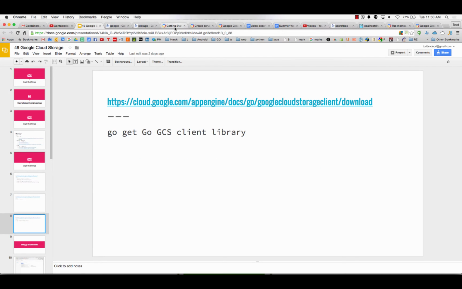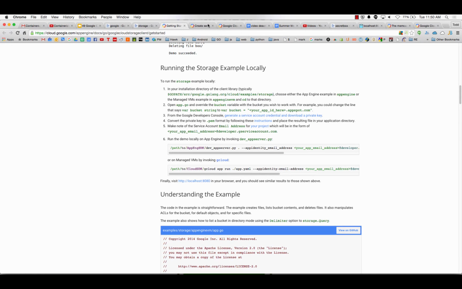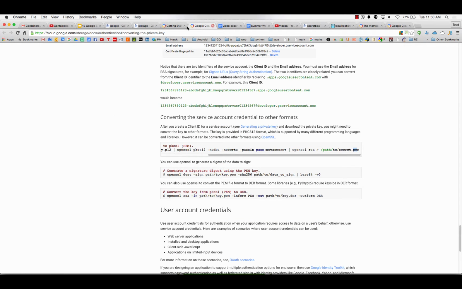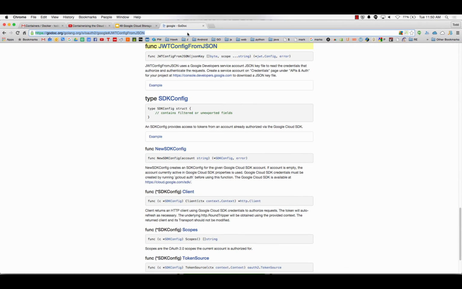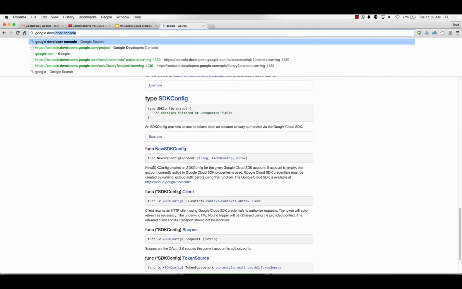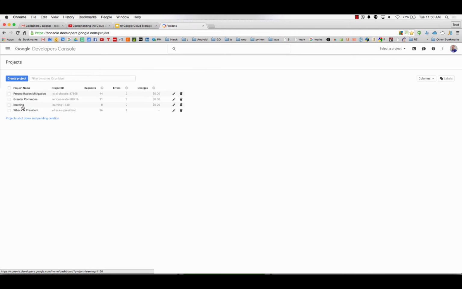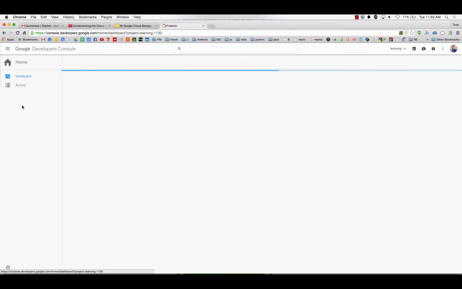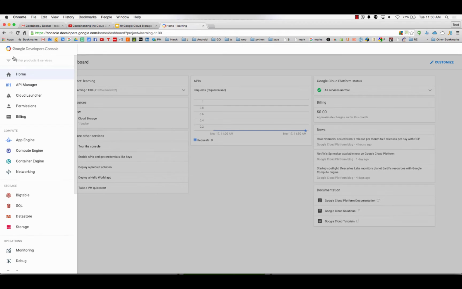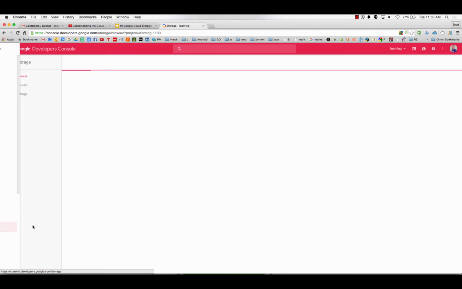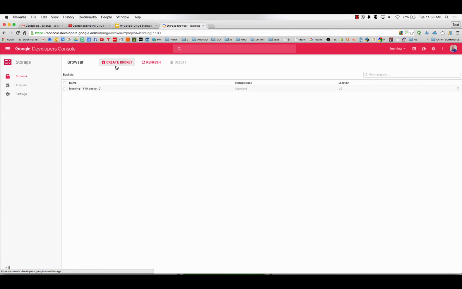And to create a bucket, you just go into your... I got way too many tabs open up here. I'll probably just close Developer Console. Close tabs to right. Google Developer Console. Wow. And I want to go into learning. And so I go down here to storage. And then here I just create a bucket.